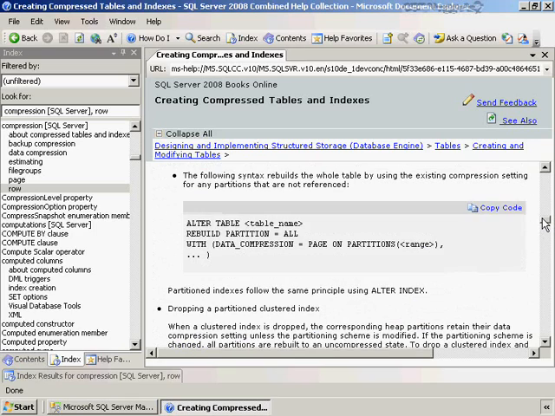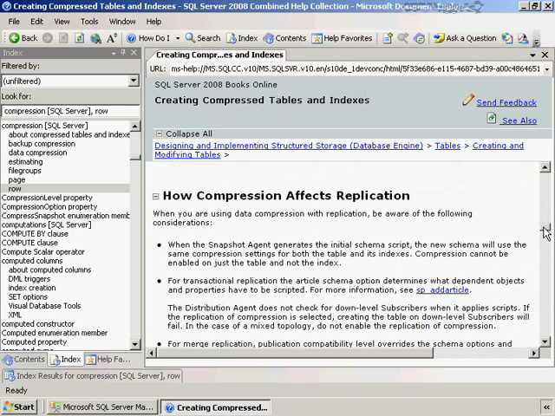Here's the deal. Compression is something that you tend to do once, ideally when you create the table for the first time before there's a lot of data in it, and then you leave it alone. It's not worth your while to memorize this syntax. Look it up. That's why I wanted to show you where to find that. Just look up creating compressed tables and indexes in the Books Online index.